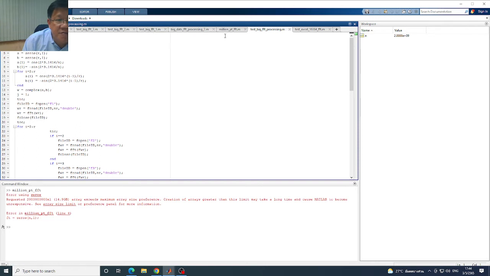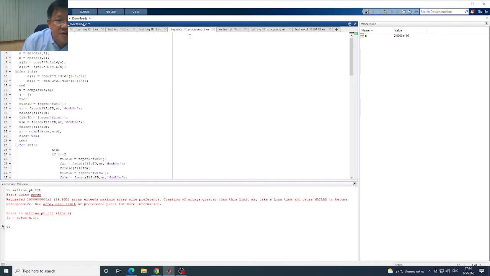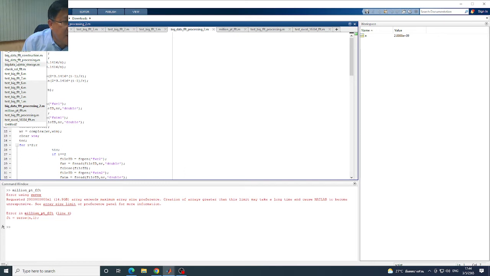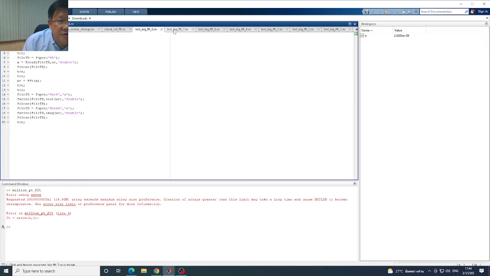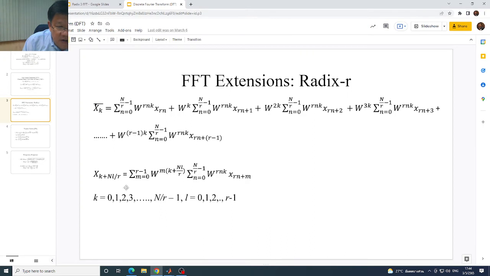Since we already did test big data, you can do it by using this file, big data FFT processing 2. Actually we have a file, we can do this big data FFT processing down here. We have to talk about this file later. Since we already used the test big data FFT here, the next step is to execute this one for each L here, right? L equal to 0 to 1 here.